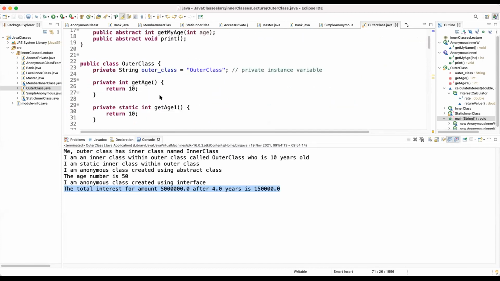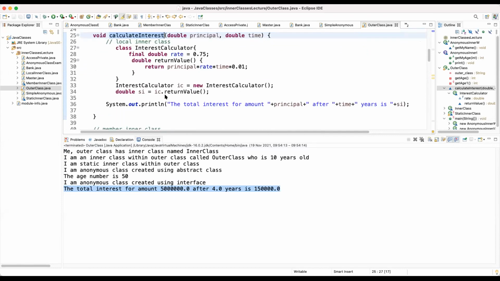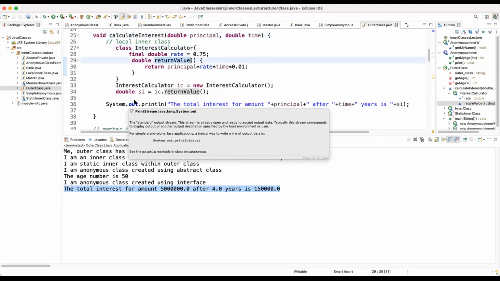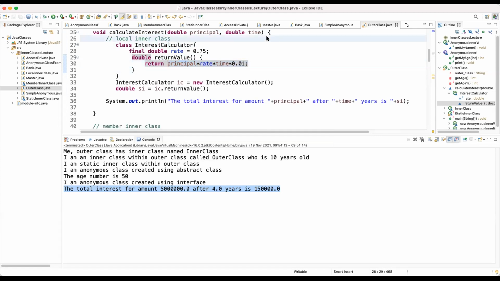Now we come to this method. We've said a local inner class is any class that is defined within the body of what? The method. The method is calculateInterest. Then the local inner class is InterestCalculator. It has a method, returnValue, which is returning the value of what? Of simple interest. And how do we compute simple interest? By this mathematical expression, and we have this data, the principal and then the time.